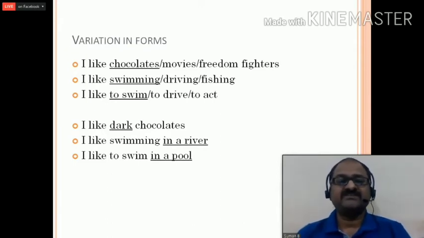For example, the first statement, I like chocolates. I can make it more specific by adding an adjective. I like dark chocolates. I like milk chocolates. I like cold chocolates. I like soft chocolates. Similarly, the second sentence, I like swimming. You can make it more specific by adding a phrase. I like swimming in a river. I don't enjoy swimming in a well.